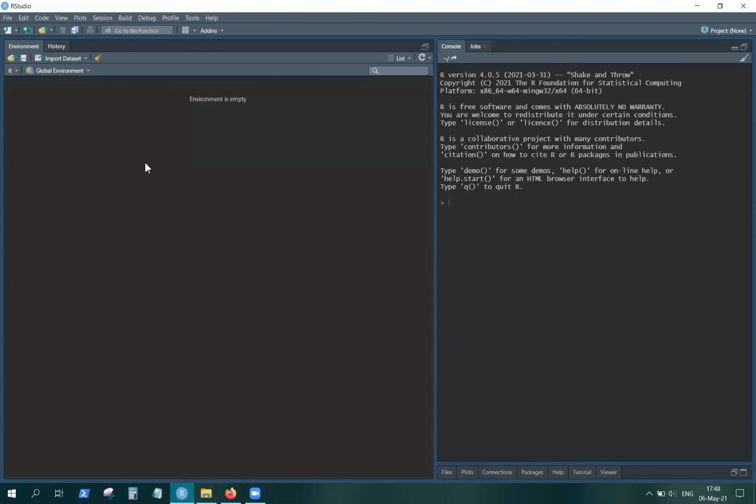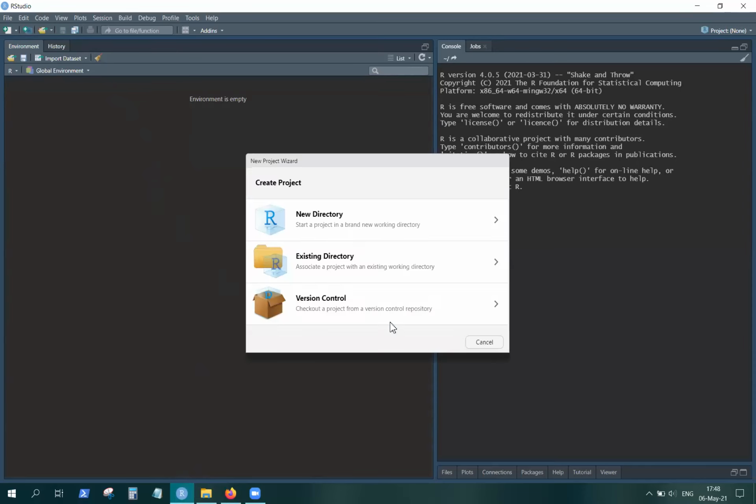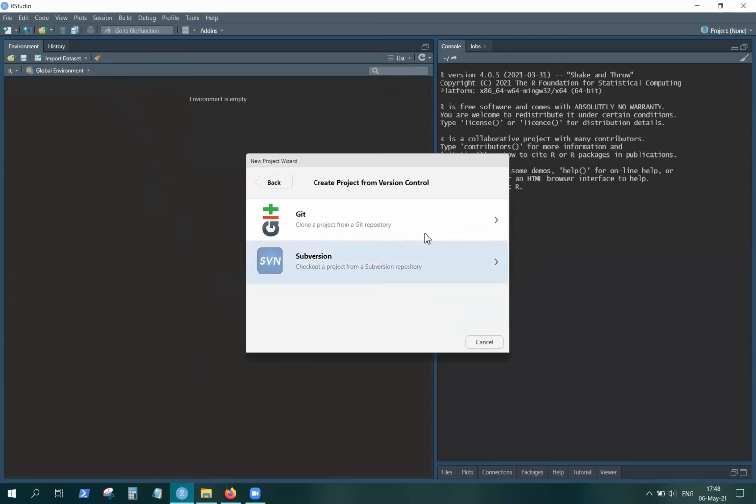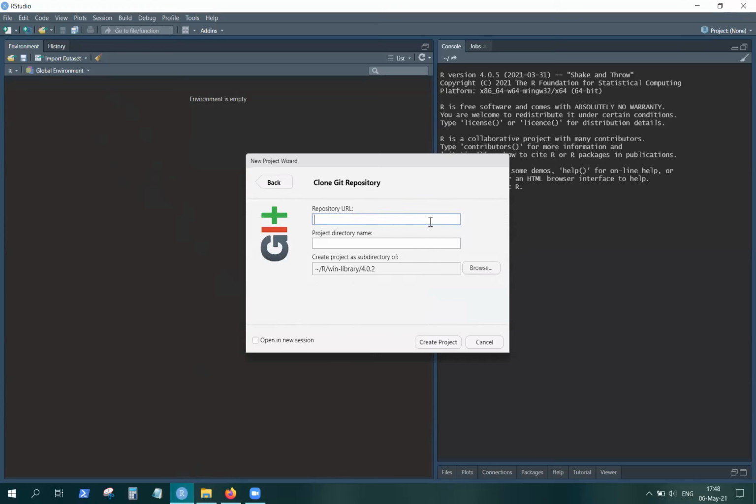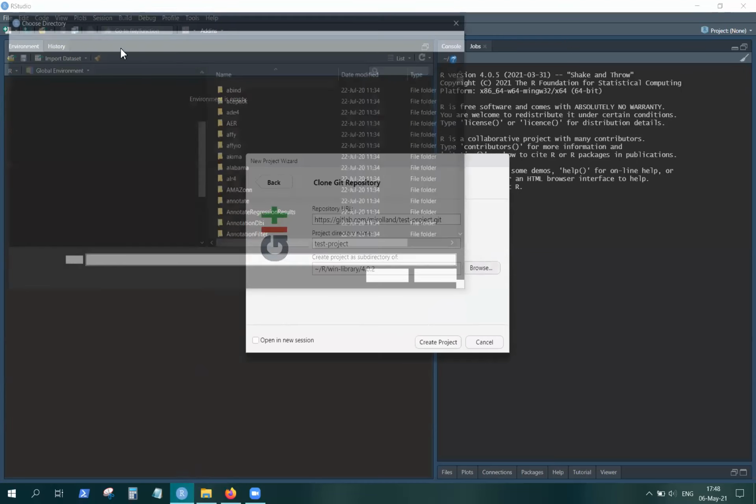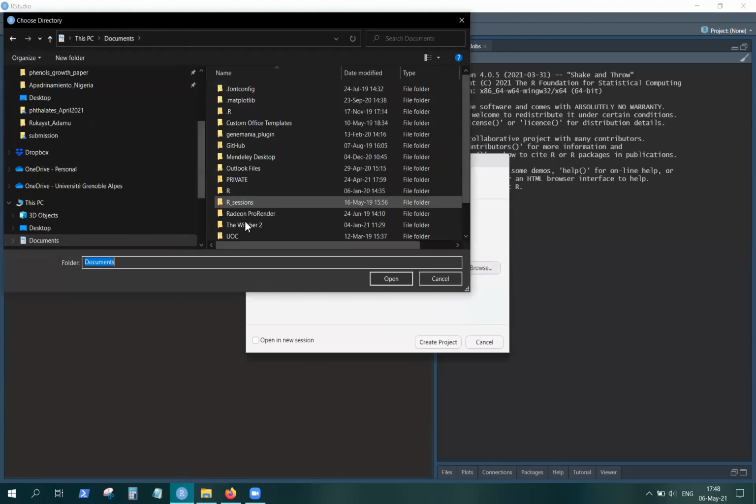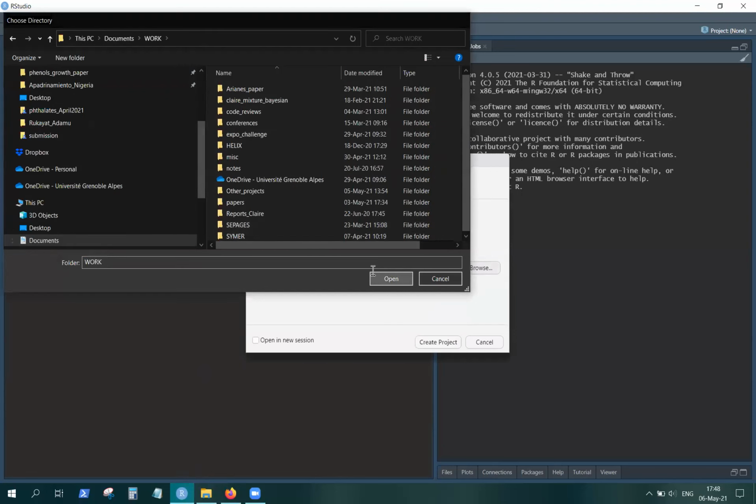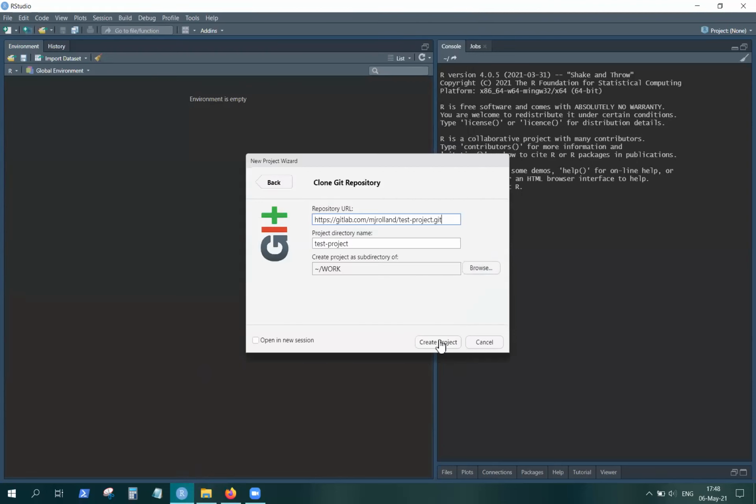I'm switching to my RStudio and I do exactly what Matthew did to create a project. I'm creating a new project which will be under version control of Git. And I'm simply pasting the URL into the repository URL. I also choose a place where this will be saved. And I create a new project.